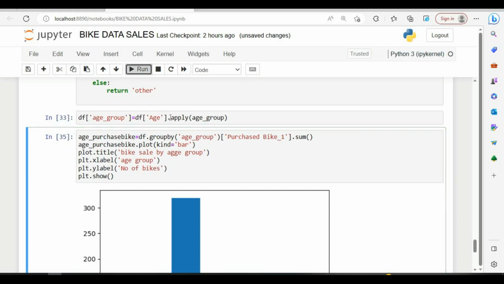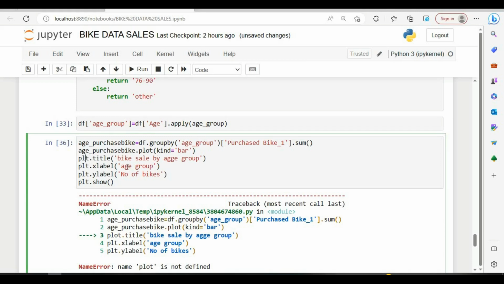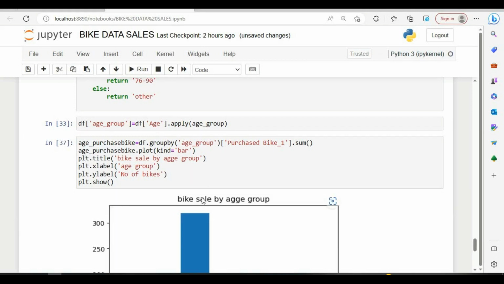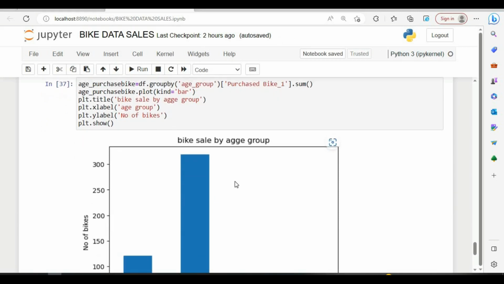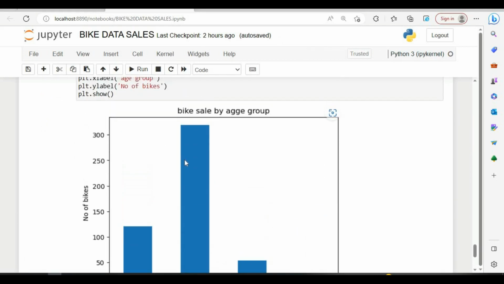and just run this. It's showing some error, and the error might be because of this plot title, x label, y label, bar is okay. Okay, plt should be there, I put this there, then I will run this. So now bike sale by age group is showing, the age group is showing, number of bikes is showing.